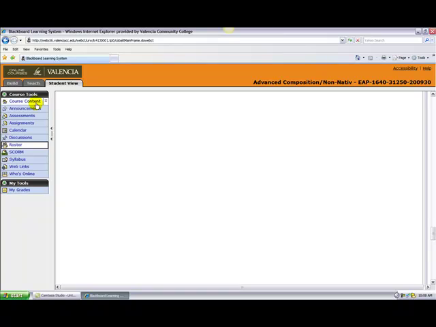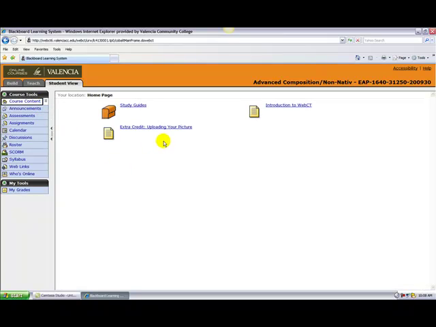Remember, log into WebCT, go to Course Content, and click on Extra Credit Uploading Your Picture, and that is how you get extra credit before class starts.